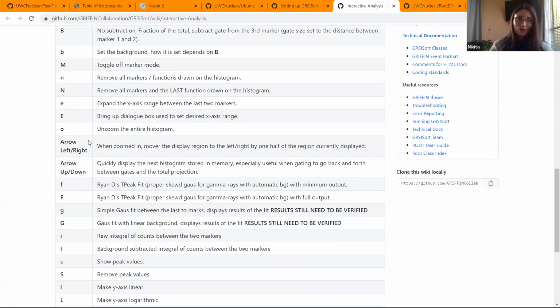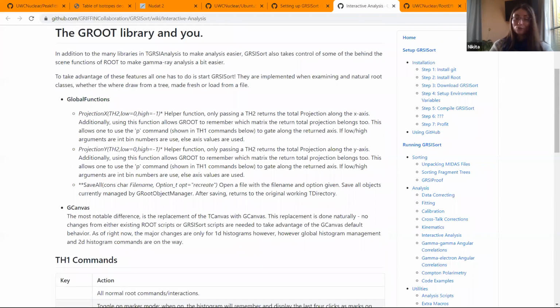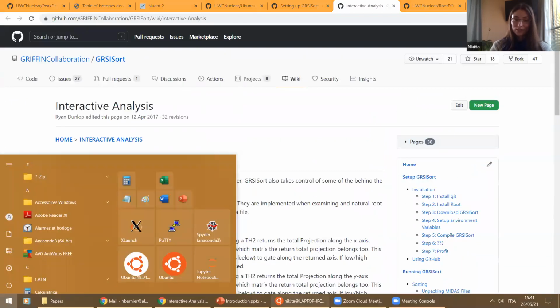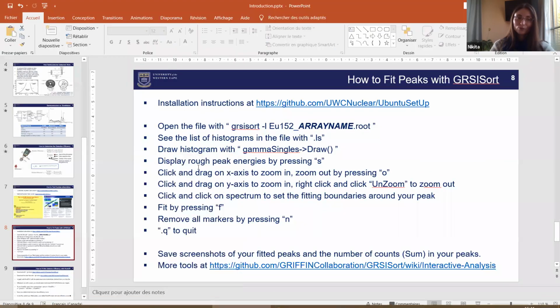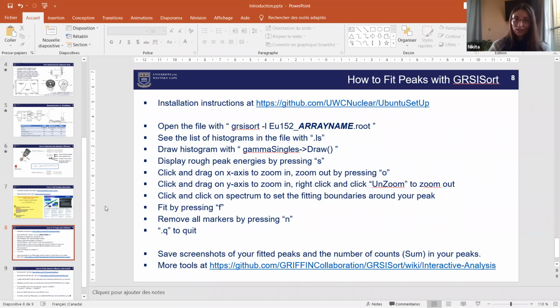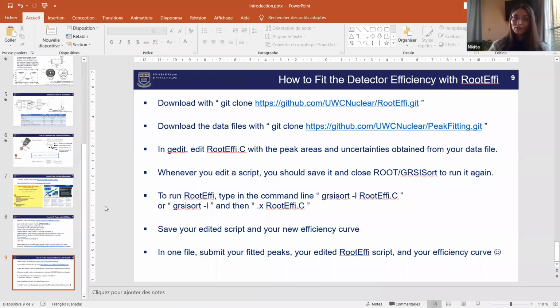And you have a lot of things to go through if you want to look more into this. But I already wrote clear instructions of all the functions, all the commands that I've used, the ones that I used the most commonly. And just to finish today, so now you know how to fit your peaks, how to save screenshots, I assume, and save the area of your peaks.